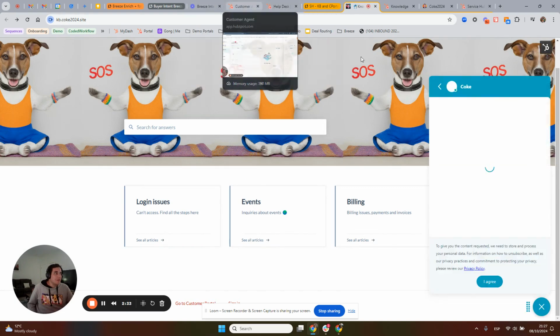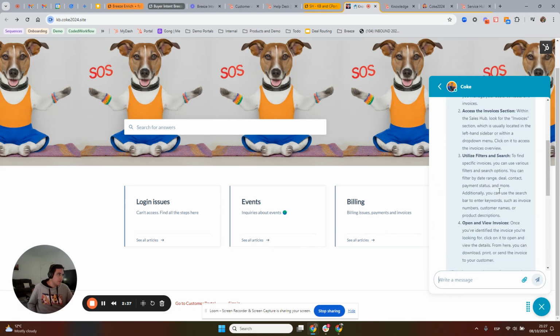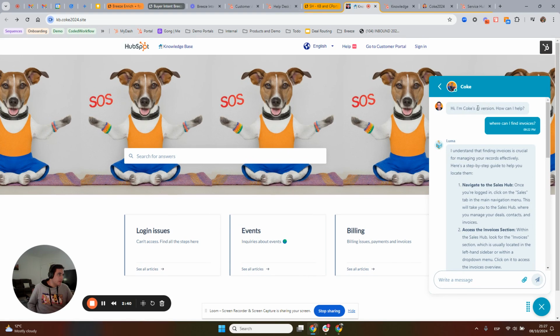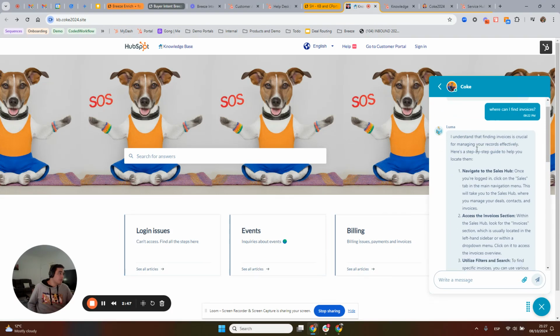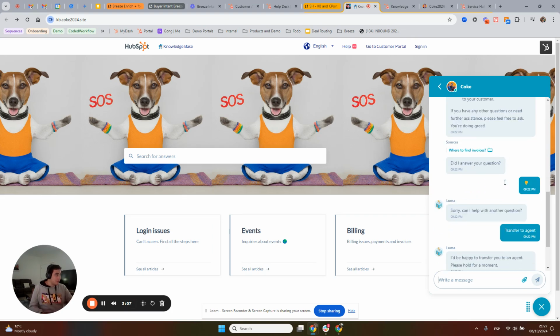But what I want to show you is, for example, I use this as a bot. This is the AI bot. I ask where can I find my invoices. This will redact all the information that I have there. It will give me the source of truth, like my knowledge base article where it found the answers. But again, this is not the article itself. AI gathered that information and put it in a nice way for my customers in this case.